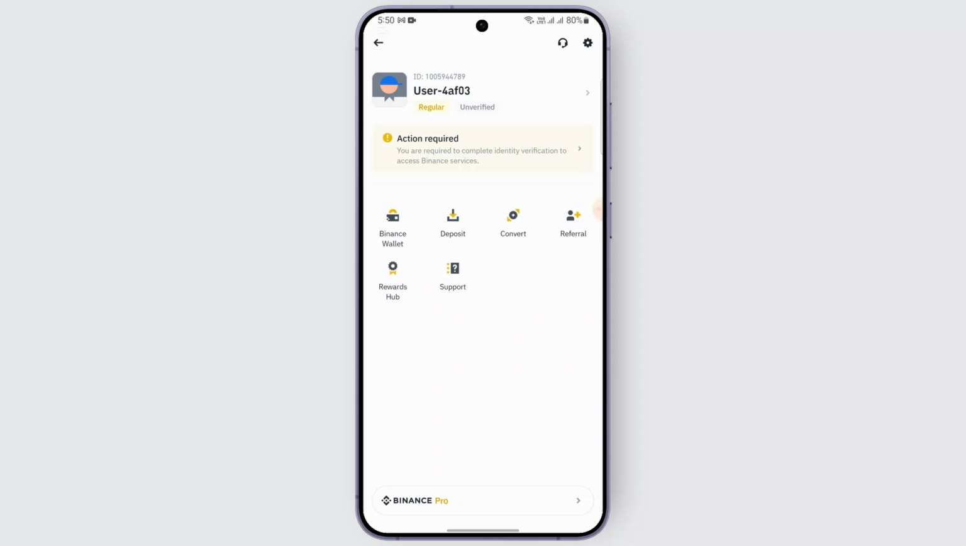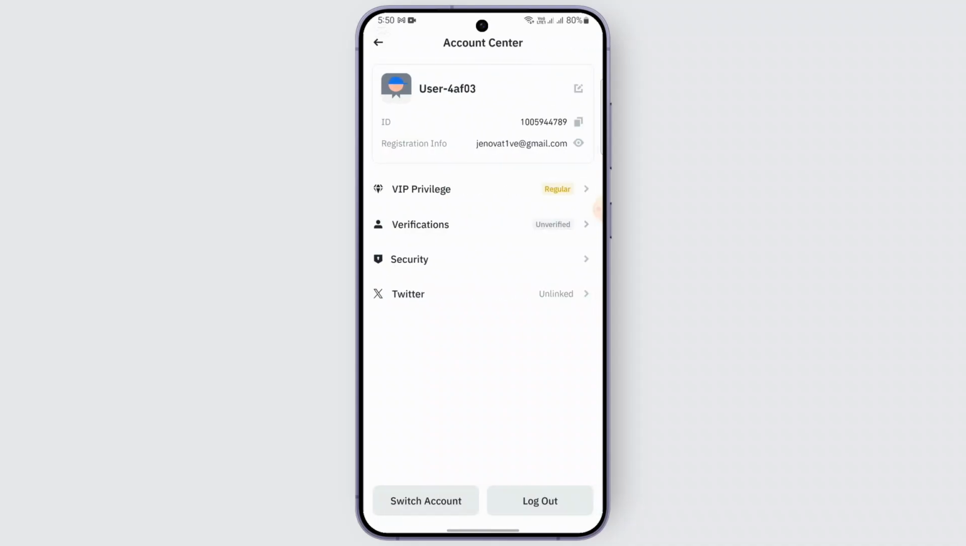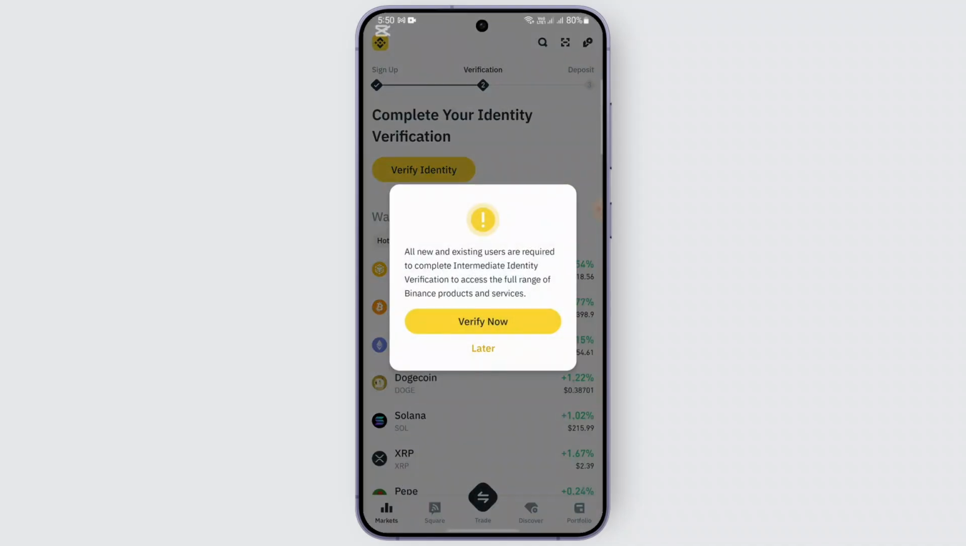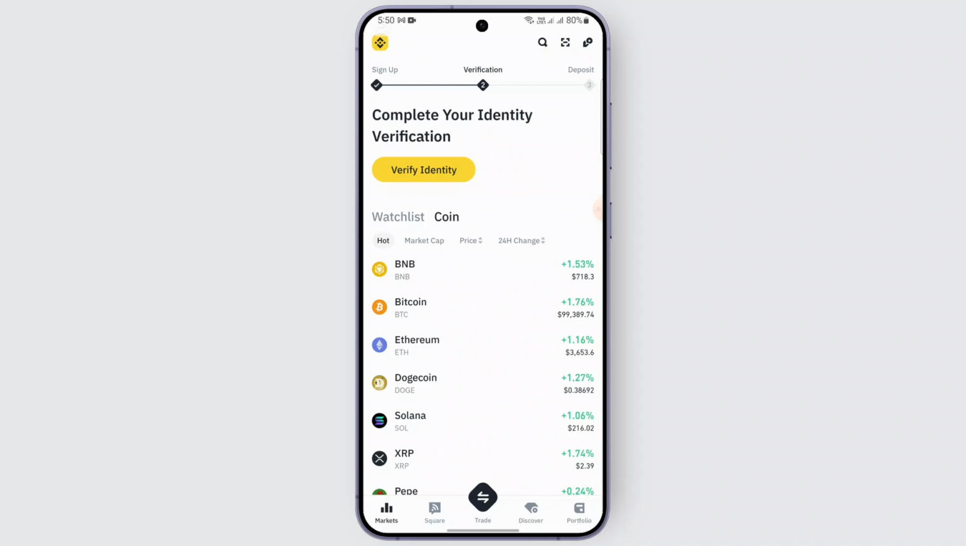But in order to see it more, you can just tap on your user ID right here, and you can find your user ID just above your username, just above your email ID very easily. So you may just copy your user ID if you want, and that is how you can find a user ID, which is super easy. So just follow the steps and that is it. Now you know how you can find your Binance user ID in just a few simple steps.